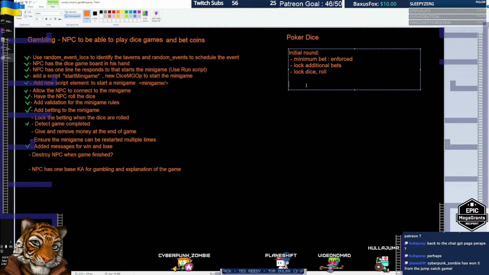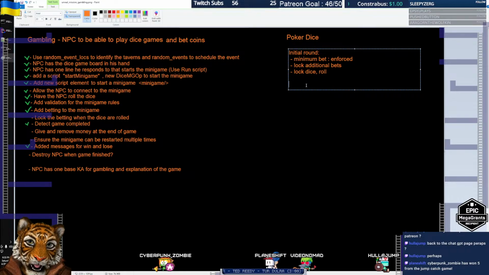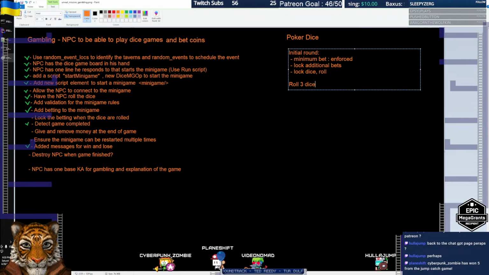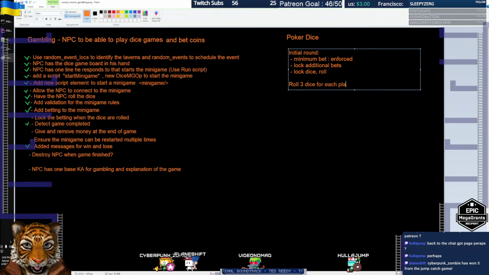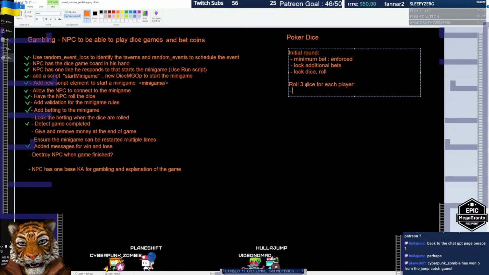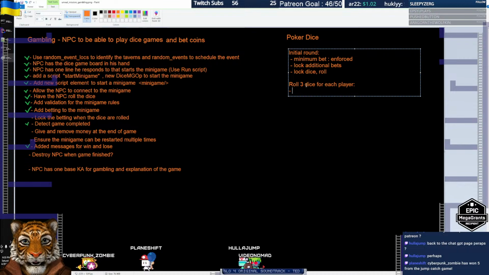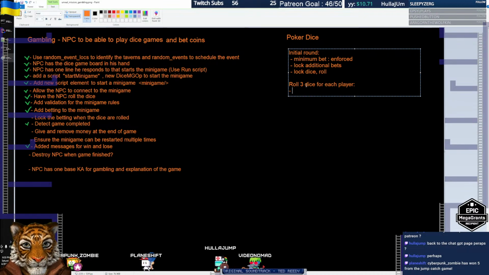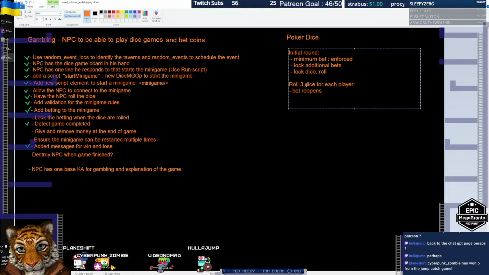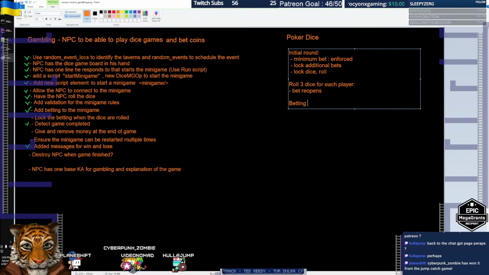Then I think we roll 3 dice, right? We roll 3 dice for each player. And in this phase, the bet reopens, right? After that, roll 3 dice for each player, and the bet reopens, right? And so you have a betting phase.